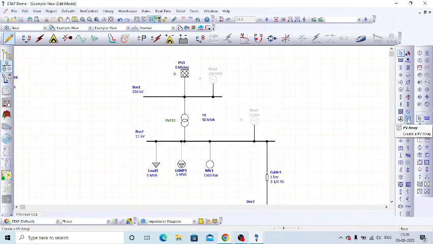And the sun option is there, that is the PV array. The PV array is available in this AC component also. Similarly, in the DC component also, this will be the PV array. So if you are doing the AC load flow analysis, that time you have to use this one. Suppose if it is a DC load flow analysis, then you have to use this one.